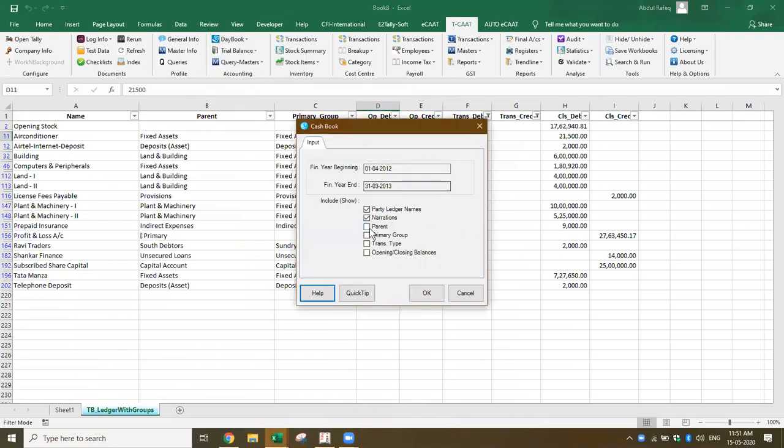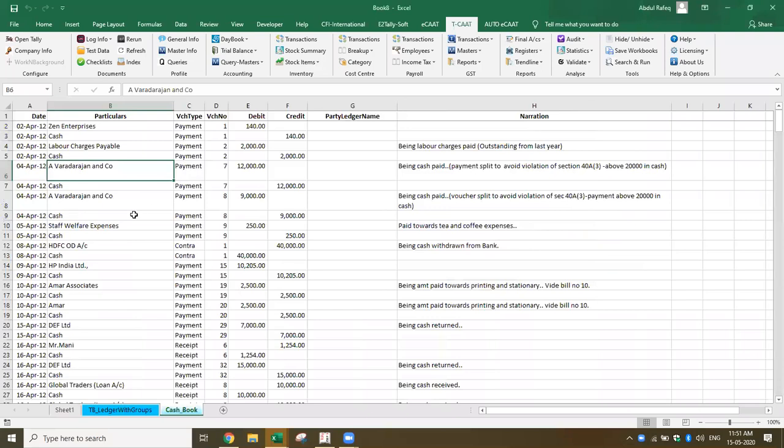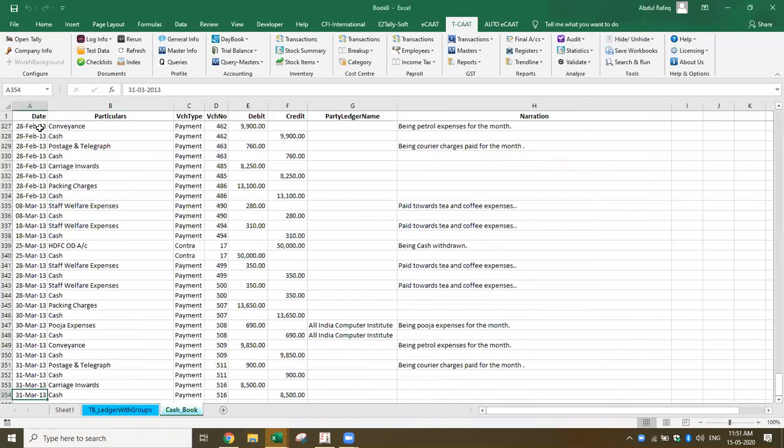Now 142, this one. Okay, if I say this, it will extract all the transactions. So these are all the cash transactions which have happened during the year from 1/4/2012 to the end. It has given you the cash book.